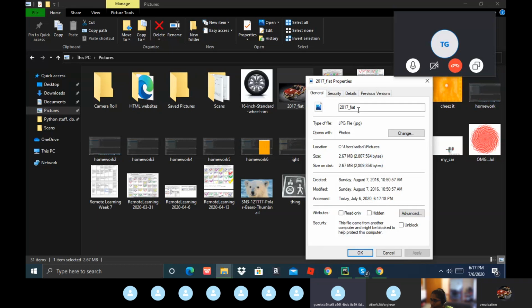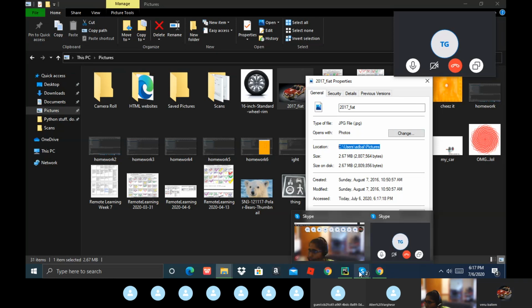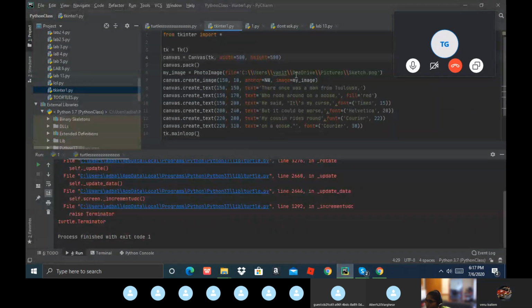Properties. Yes, so it is like Users, ADBAL, Pictures. So copy that name, Control C, 2017 Fiat. Instead of the VA NIT, paste it somewhere. You may have to paste there, but remove the C. Hold on. See that backslash, it is a special character. So you need to give 2 backslashes for it to understand that it is a backslash.